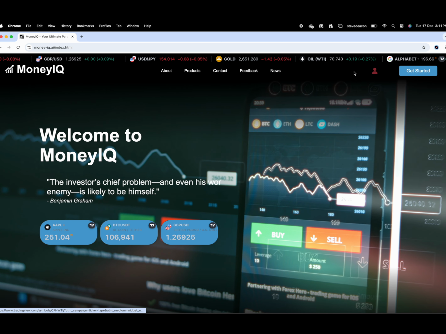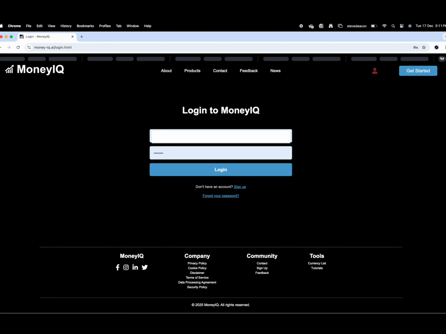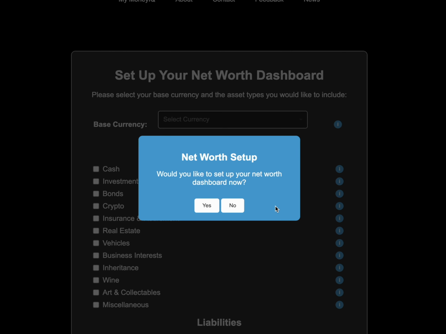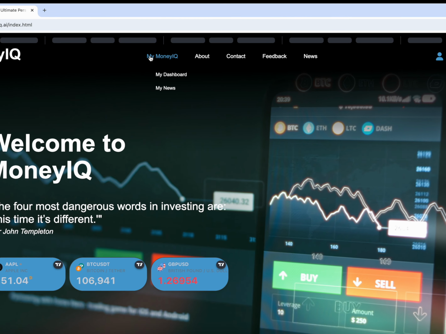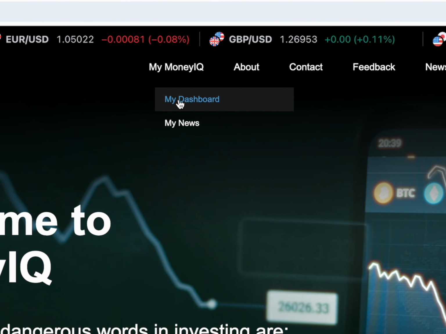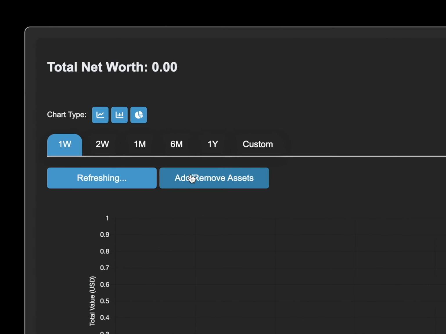Let's jump straight in. Once you've created your account and validated your email, you'll be redirected to the login page. On your very first login, you'll be asked whether you'd like to set up your net worth dashboard. If you choose no, you'll be redirected to the home page, where you can get back to the net worth setup page by clicking My MoneyIQ on the nav bar, followed by My Dashboard, and then Add Remove Assets.